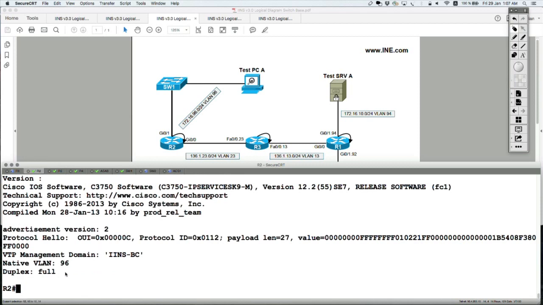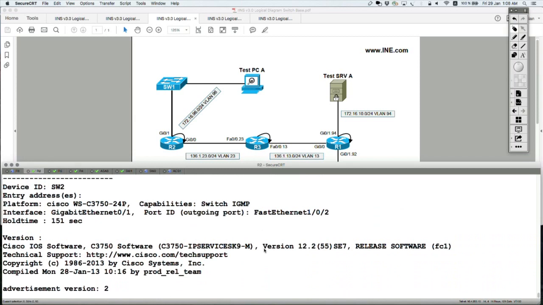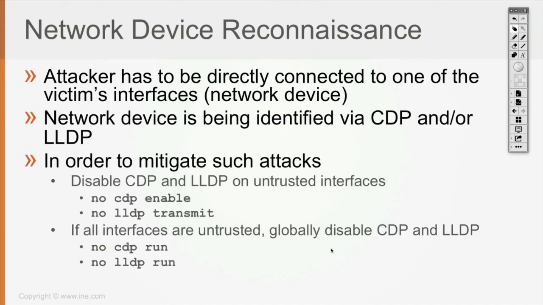So except for VTP information, the most important information at the CDP level is going to be the iOS version running on a remote device, which is going to allow the attacker to gain knowledge about possible vulnerabilities which affect that specific iOS version, and then launch any kind of attacks.